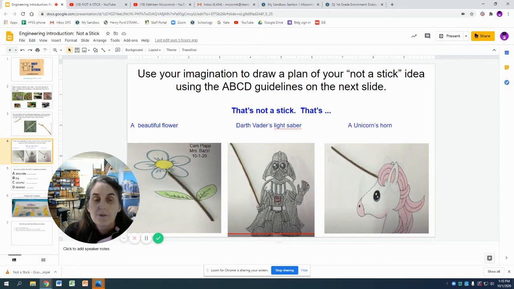So you can see in the first one, there's a flower. So that's not a stick, that's a beautiful flower. The second one is Darth Vader. That's not a stick, that's Darth Vader's lightsaber. And the last one is, that's not a stick, that's a unicorn horn.